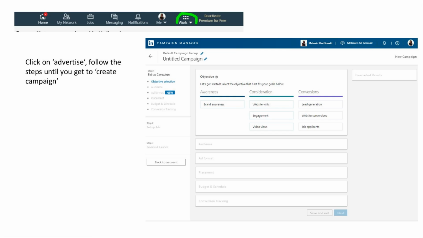So here are a couple of screenshots of how to find it. So see up in the top there where I've put the green loop. So you go to your profile and you click on work, and you'll get a drop-down menu. If you select advertise, and then you basically just follow the steps until you get to this section, which is to create a campaign. This is exactly like it would be if you were doing it in Facebook. You first of all decide what's the objective of your campaign. Do you want visitors? Do you want people to comment? Do you want them to fill out a form? What do you want them to do? And you click on that.